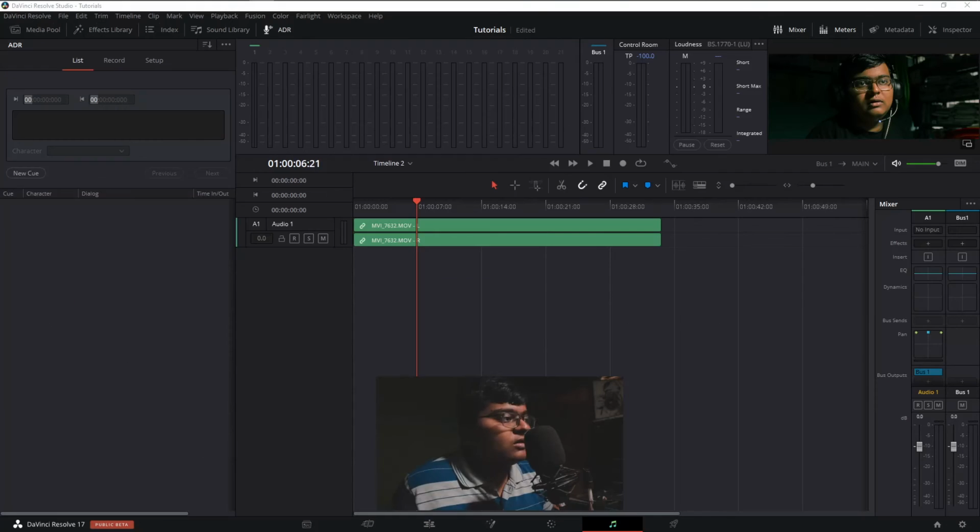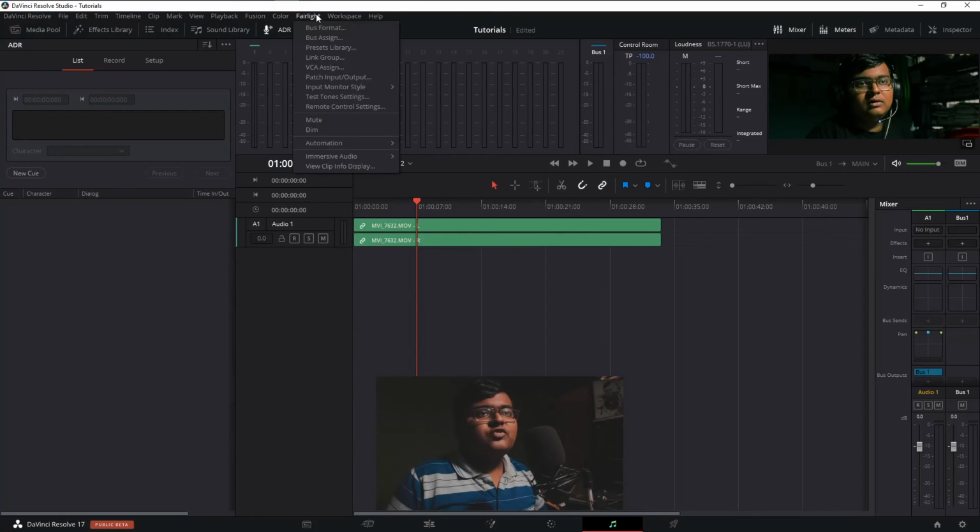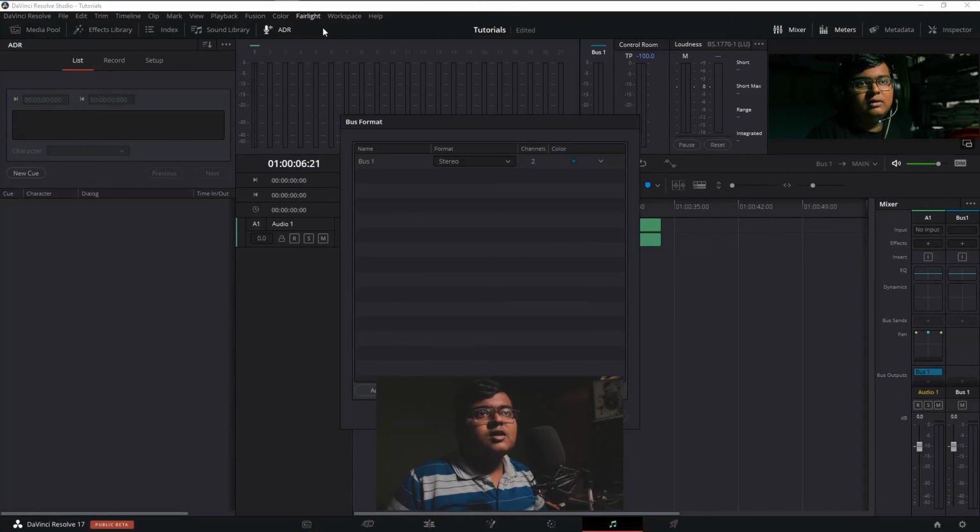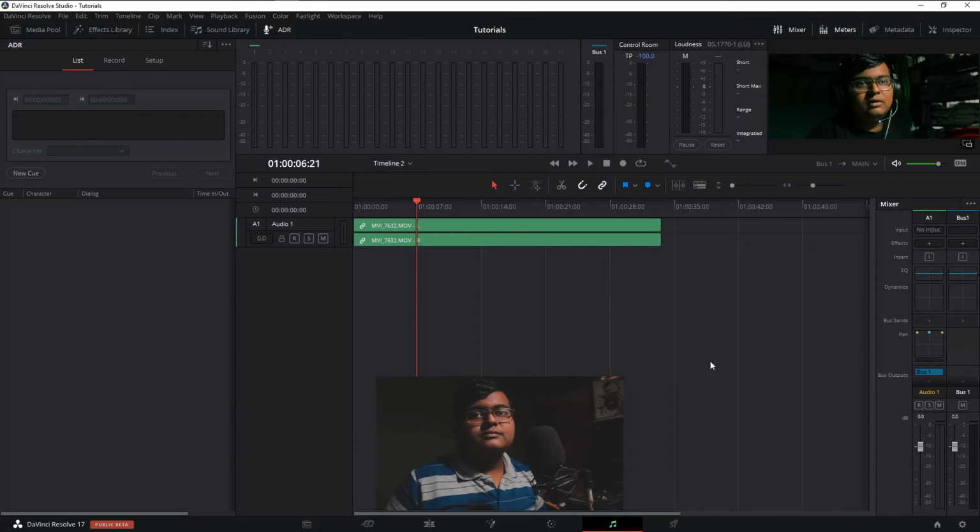So after all the color grading and all, we have to look into the audio section, Fairlight section. Bus format, here you can choose which one you want. I'm just gonna select 5.1.2 here now currently, and click on OK. Oh my god, they didn't crash.